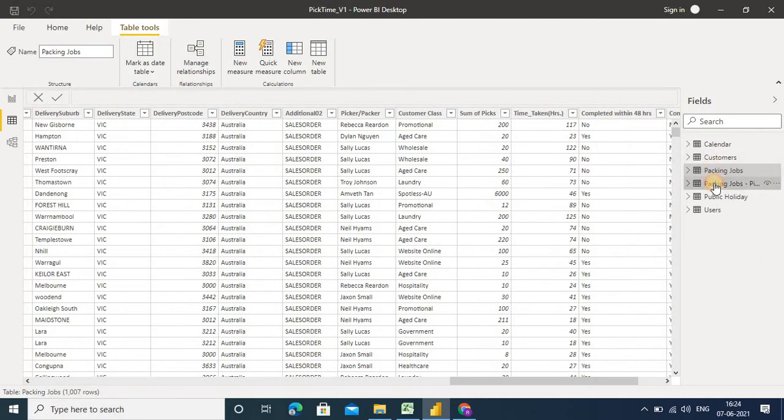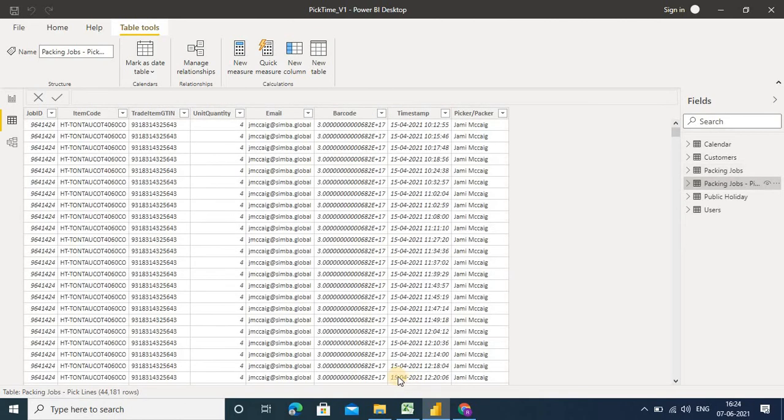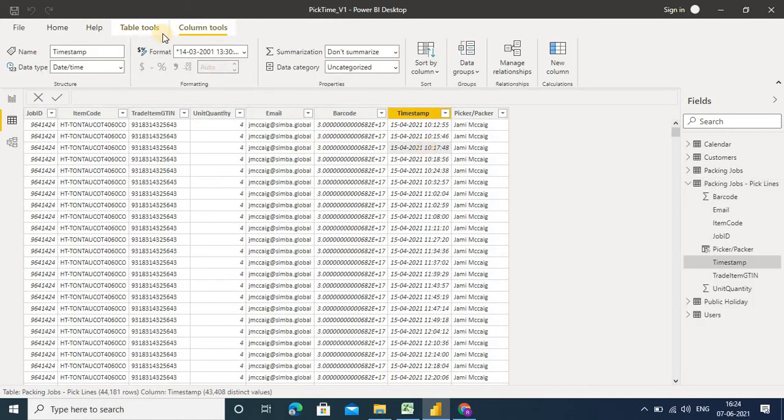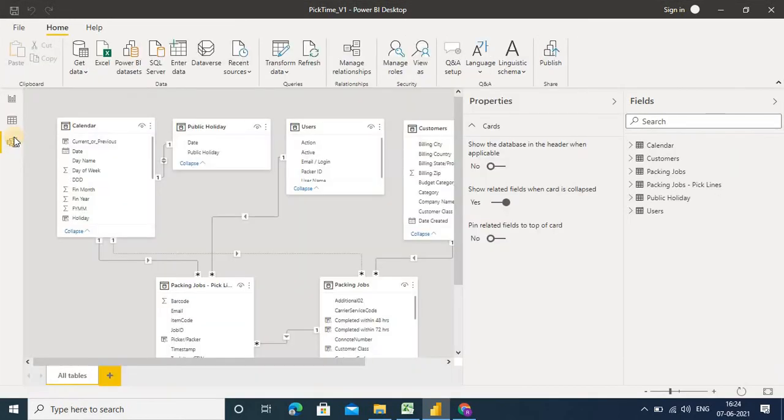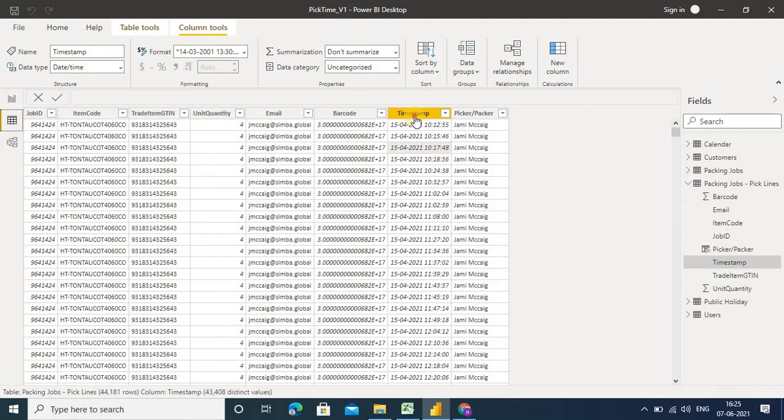Yes, packing job, you can see there is a timestamp. It contains date and time. Now your relationship here, if you see, contains timestamp and date. So a relationship works when both the values match together. Now date and date time are not matching because date is a single value, whereas date time contains multiple values, first date and second time.